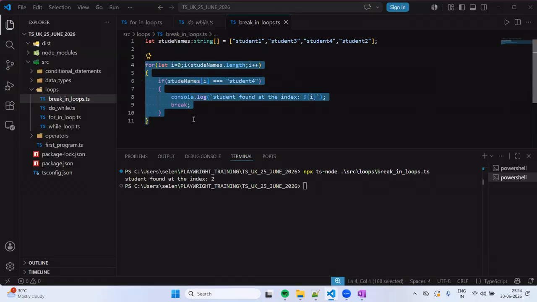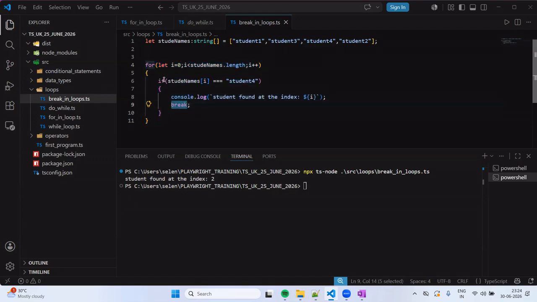So that is the advantage of using the break statement. Whenever your particular condition is satisfied and you want to move out from the loop, we can use the break statement. In this case, once student 4 is matched, I don't want to move further because my requirement is just to search student 4. I'm able to find my match. After that, however many elements we have, I don't want to iterate because the required match is already found. So in this case, we can use break to come out of the loop.